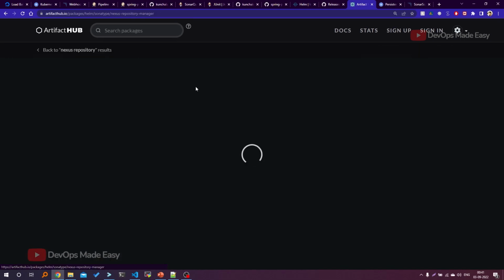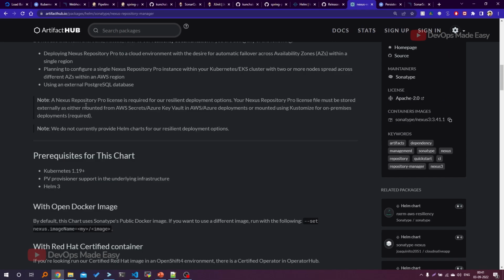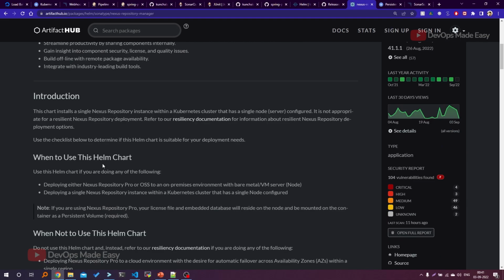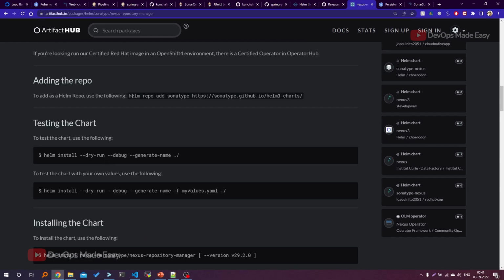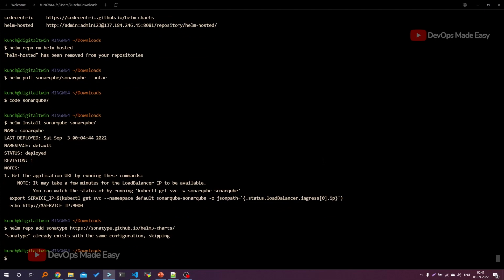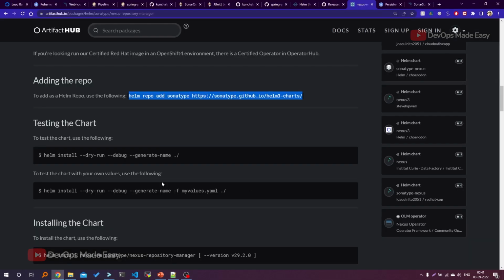So here this is the Nexus repository from Sonatype, and it's the same thing. So I can just add the repository. So where is this repository link? Yeah, so add the repository and then use repo update, so that it will be updated. So helm repo update. And after this, as usual, we need to just pull the Helm chart, and we need to untar it.